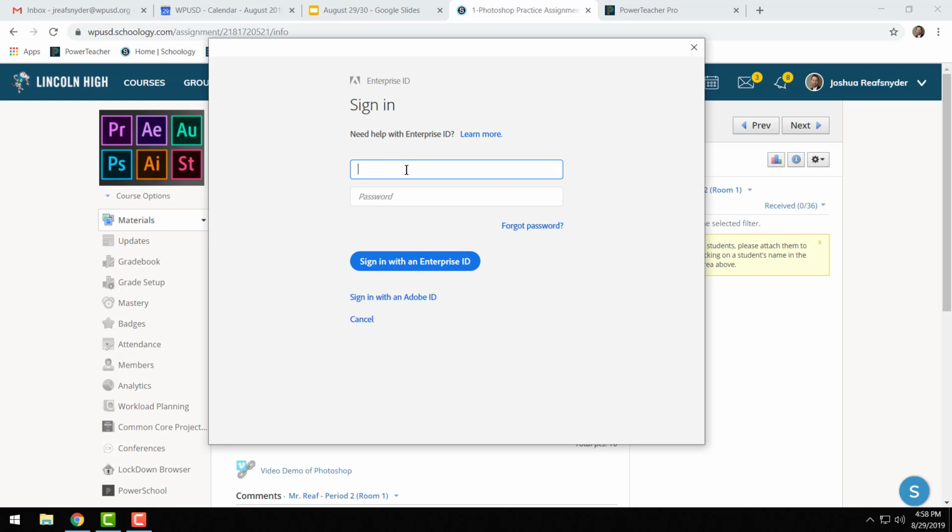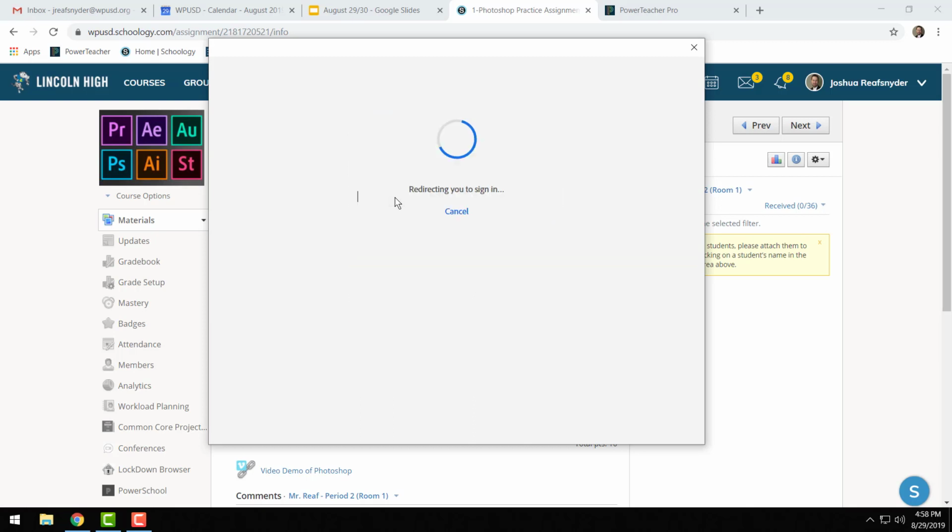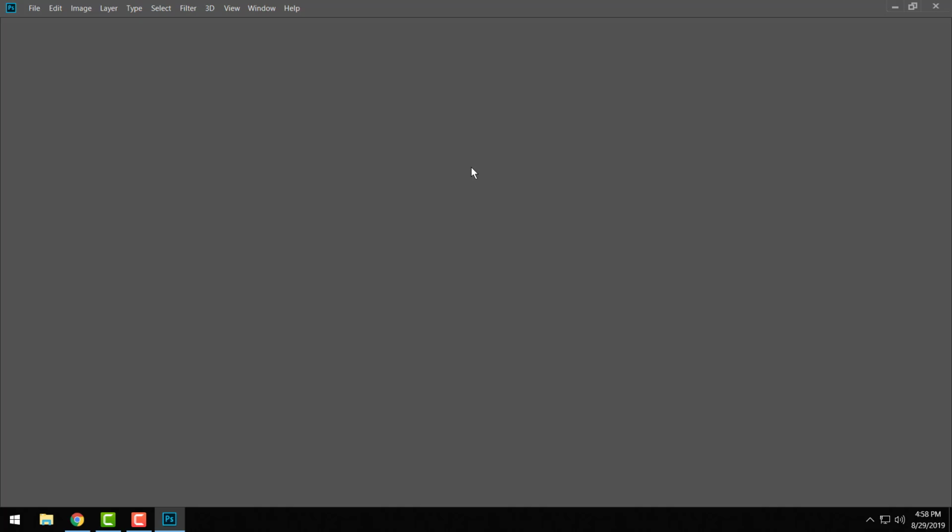Now on the first line, all you need to type in is @wpusd.org, and then I'll click on the password, and don't do anything else. It just automatically starts redirecting you, and it should take you to a Google sign-in. I'm already signed into Google, so it didn't take me to my Google sign-in, but for you, you're going to go to your Google sign-in.